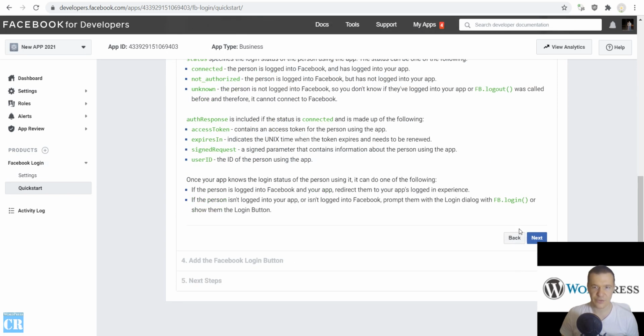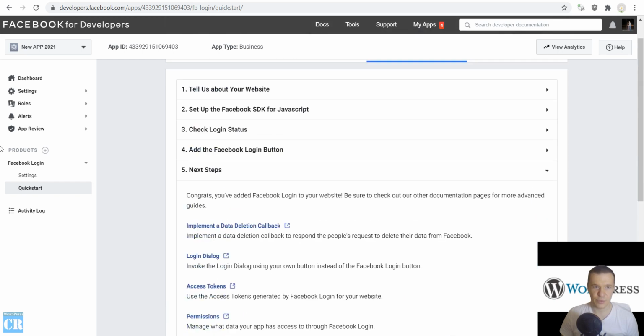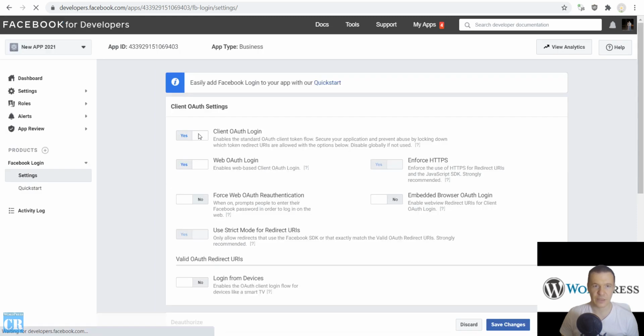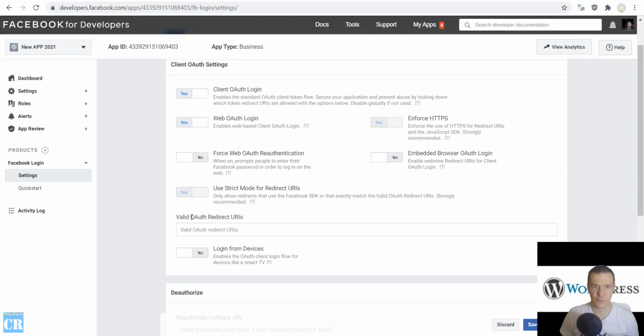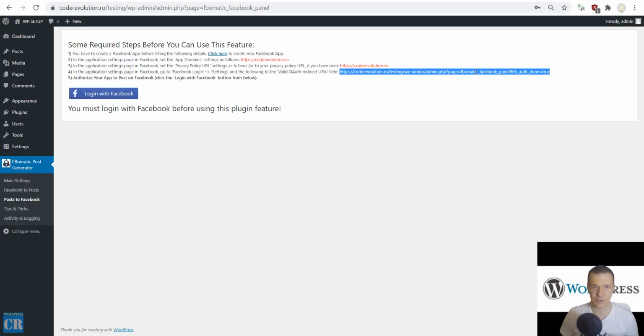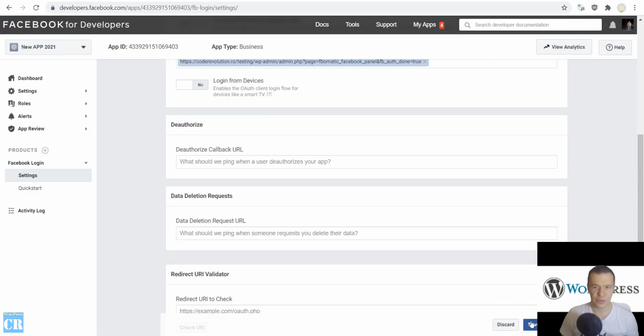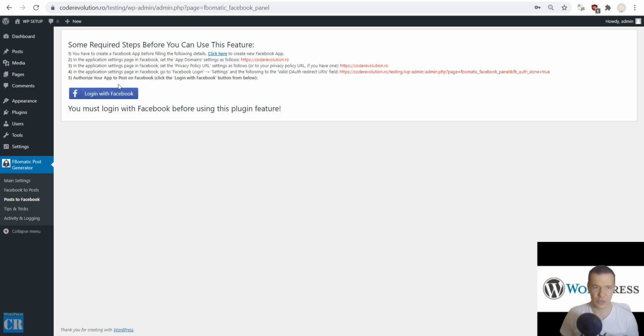So click Next, Next, Next, and here all you have to do is click again Settings, and here in the Facebook login search for valid OAuth redirect URIs and paste the URL that the plugin provides here. So copy this and paste it here. Now don't forget to save changes, and now we are ready to click this button.